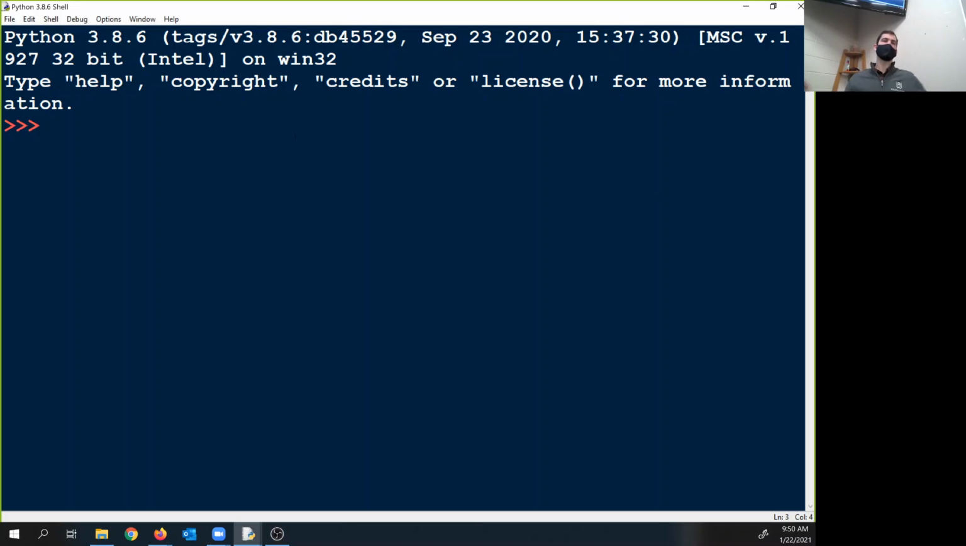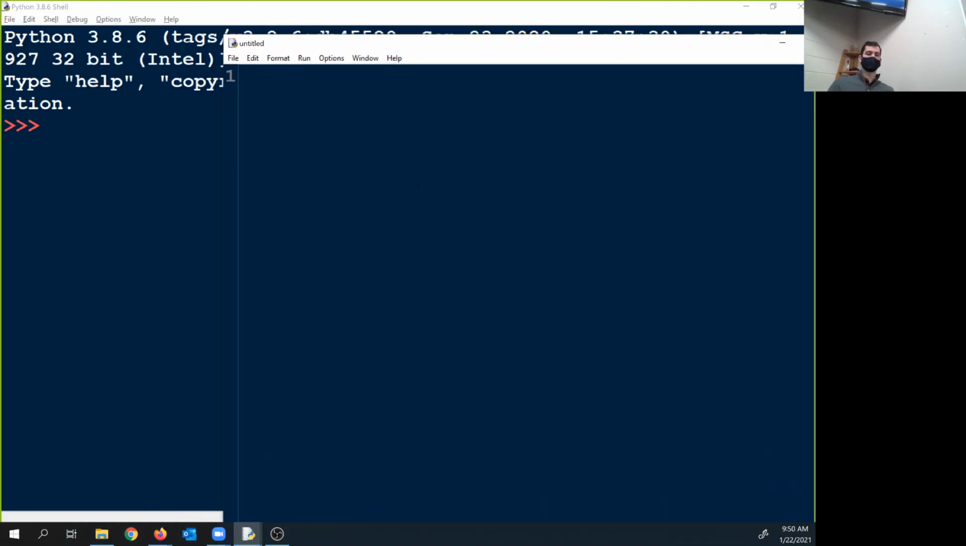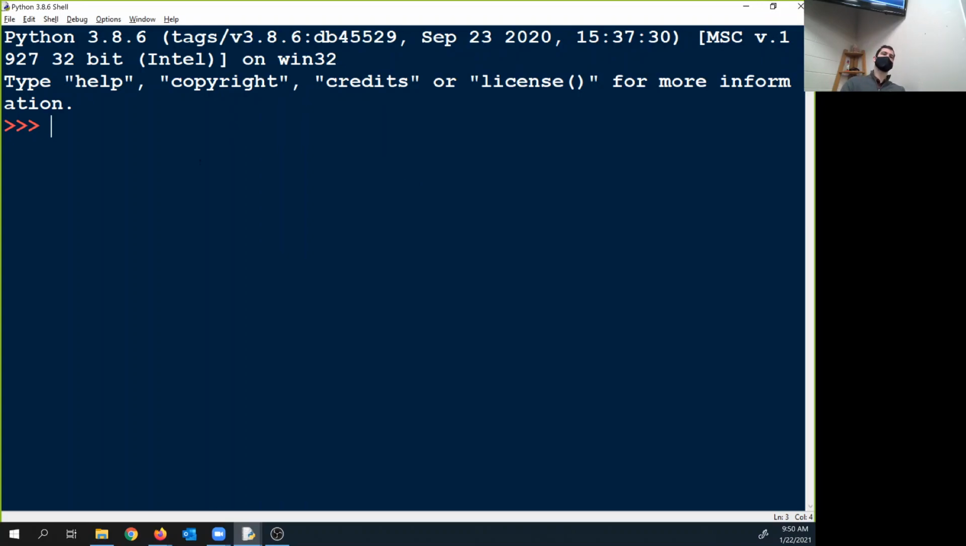Okay, so again, today we're going to go over if statements. There's two ways you can write code. You can write it in the shell, which is what's on the screen here. You can also do it in the console, which is basically a text file that you then run through Python. Why would you use an if statement in the shell? Anyone have any idea?